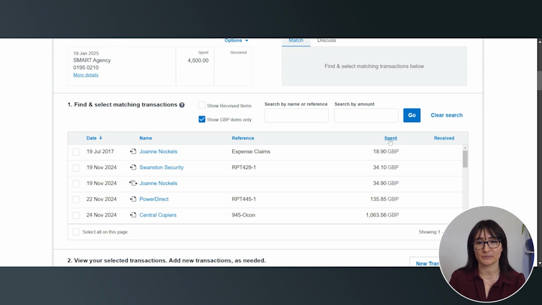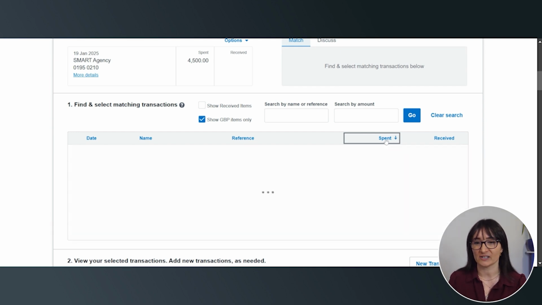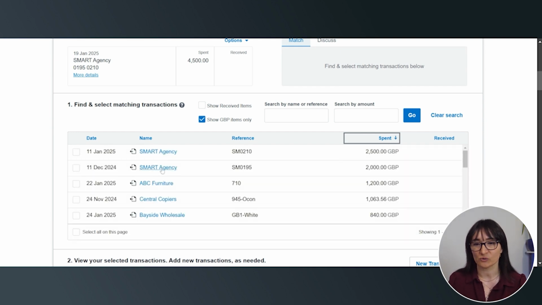And just a few tips. So firstly, we know 4,500 went out of our bank account. So if we click on spend, Xero can sort the transactions by their value. Okay, you see there's a little arrow appear there. Now it's sorted it from smallest to largest. I think that's quite a large amount of money. So let's just flip that sort round.